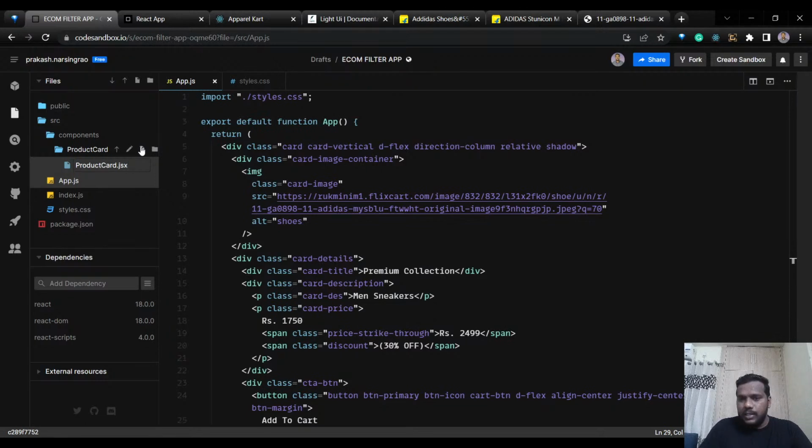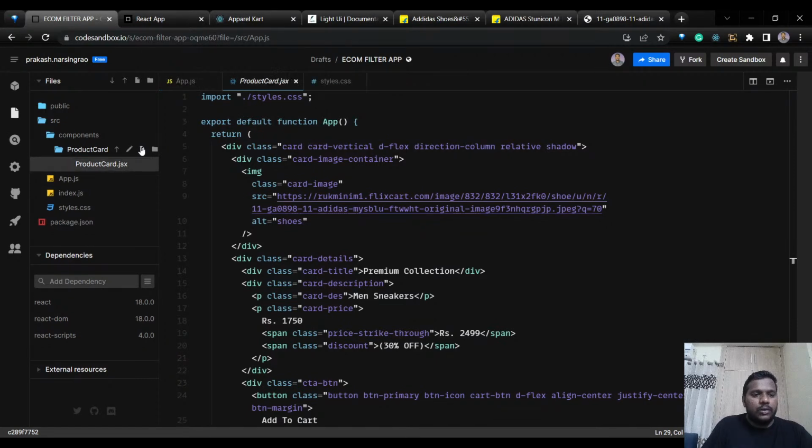So now what is JSX? JSX, as you know, is a JavaScript syntax extension. Whenever we are creating a component, the extension that we give is JSX. JSX and JS are both the same. You give the extension JSX or you give the extension JS, nothing is going to change much. So there's not much of a difference. So write product card dot JSX.